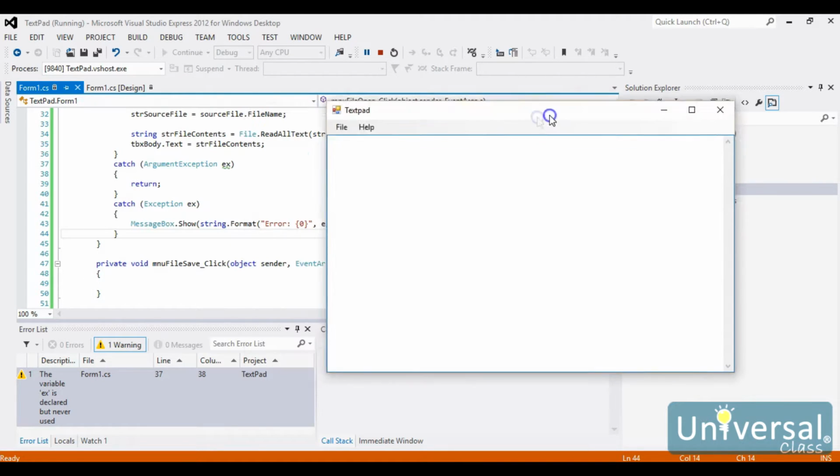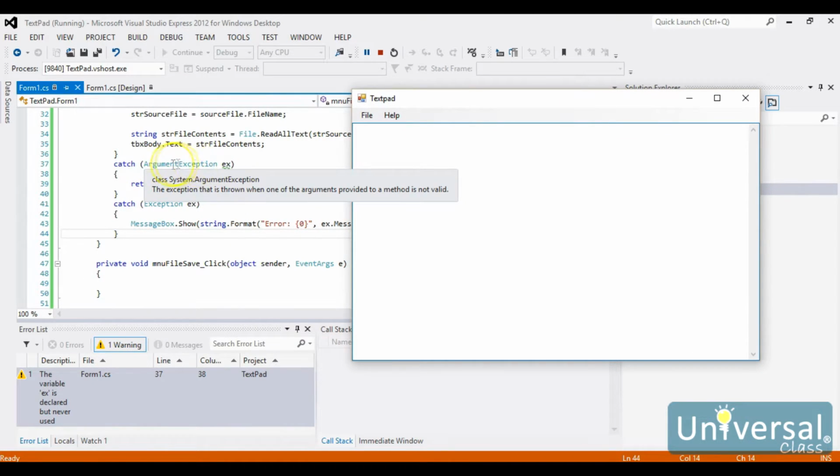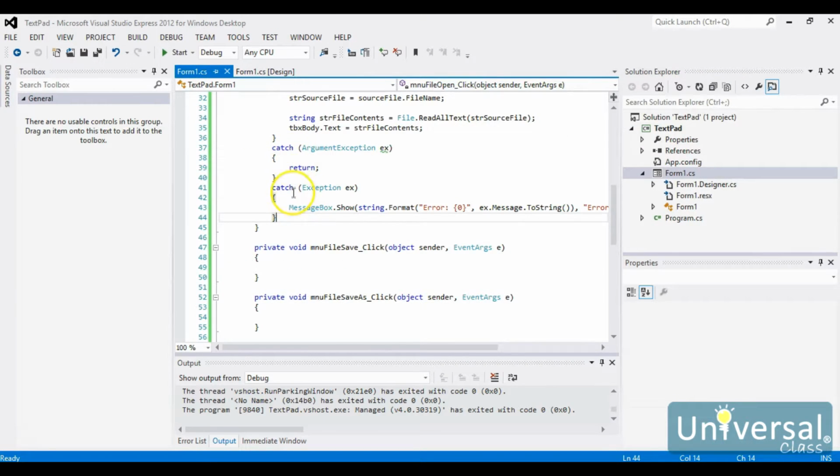But what happens now is if we get an argument exception, which means they didn't select a file, we do nothing. But if we actually get some sort of real error, we're going to show them what the error message was. Now we have the benefit of being able to gracefully handle when they didn't select a file, but more elegantly handle it if a real error did occur.